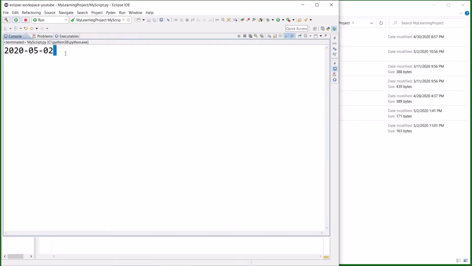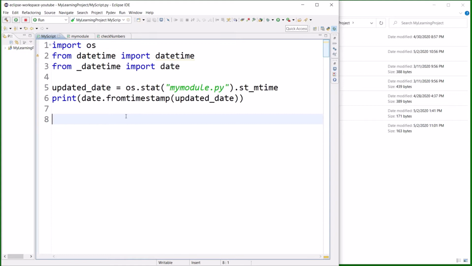So as you can see, it is showing that it was updated on 2nd of May 2020. So you can use this way to get the modified time of any file.